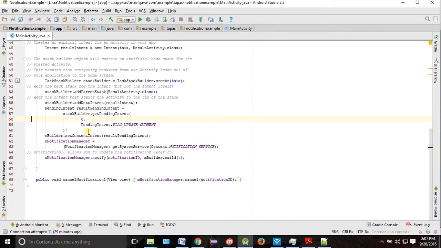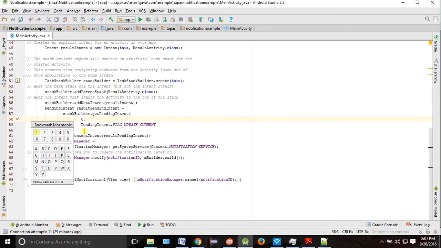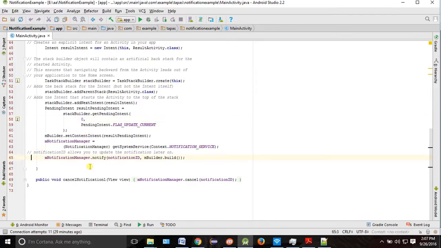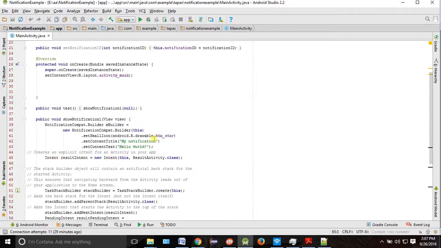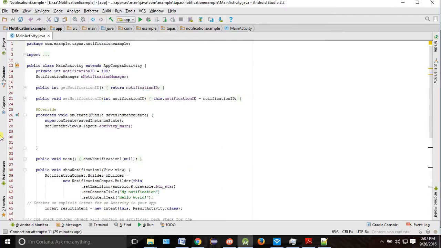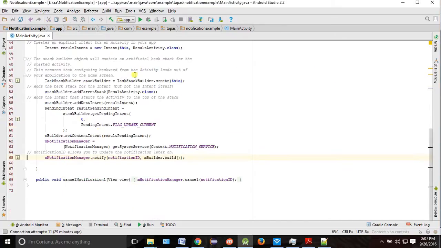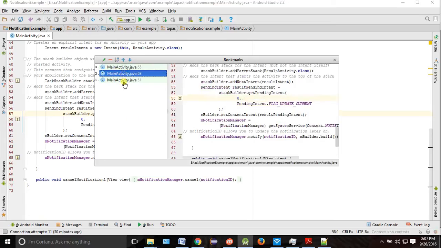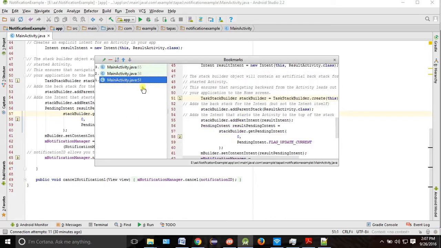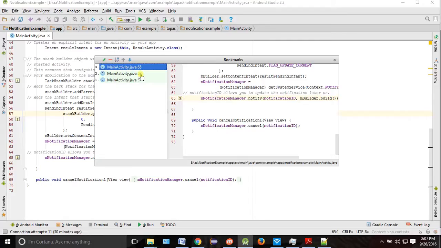Suppose let's try to create more bookmarks. Control F11, 2 is one of the bookmarks. Here also Control F11, 3 is one of the bookmarks. So there are several bookmarks. We want to see all the bookmarks, so what to do? Shift F11. This is one of the bookmarks, and these are all the bookmarks: 3, 2, 1.